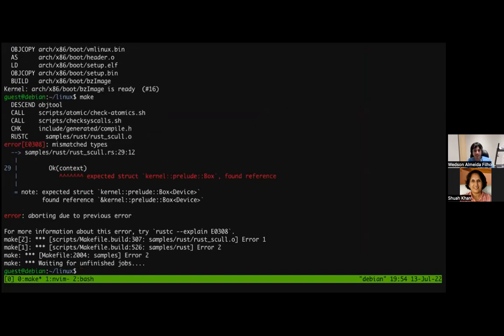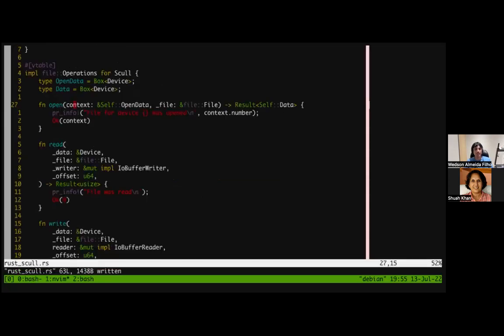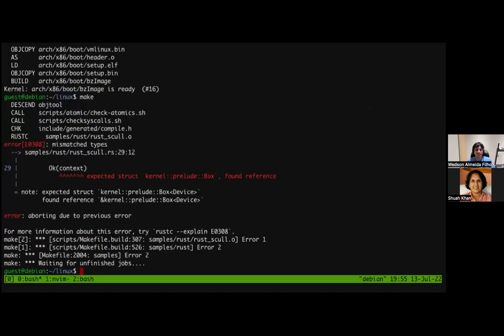Now, this is an error that Rust gives us that C wouldn't, okay? So here's what's happening. My open function is being called, and I'm being given a pointer to a context, okay? And I'm trying to return that and store it away for later use in read and write, right? But what Rust is telling me is that the return type expects to own context, right? But you gave me just a reference to a context, meaning that we borrowed a context. So this is not allowed, right? It's complaining about the type.